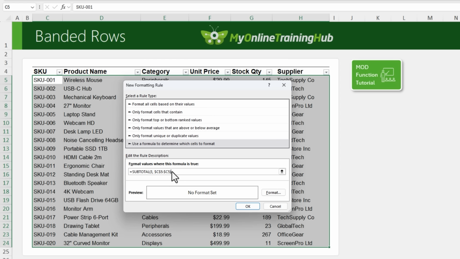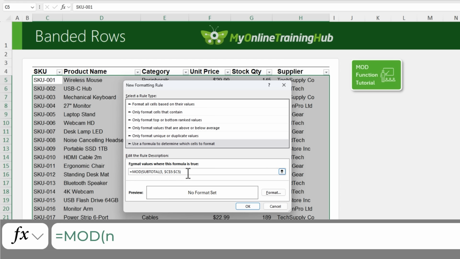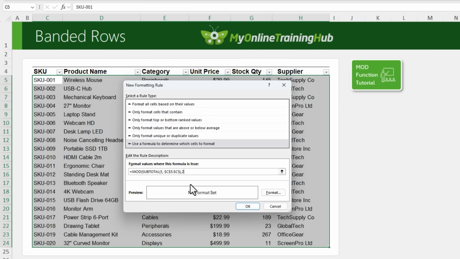Subtotal effectively returns a row number for the visible rows. The first row is 1, the second row is 2, and so on. When the rows are filtered, it doesn't count those rows, and that allows the banding to automatically adjust. And in order to get alternating rows banded, we're going to wrap the subtotal result in the MOD function. And the divisor for MOD is going to be 2. So MOD's going to take the result of subtotal and divide it by 2, and it gives us the remainder. So even row numbers will return 0 and odd row numbers will return 1.